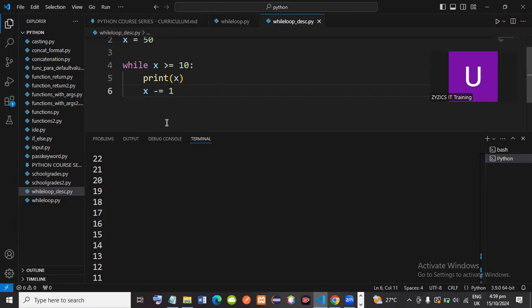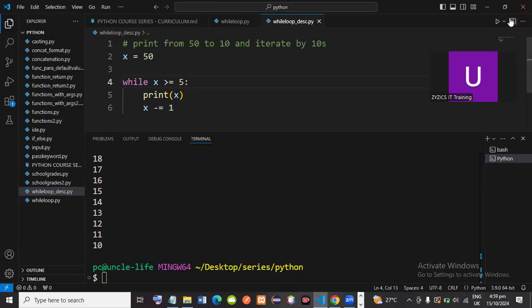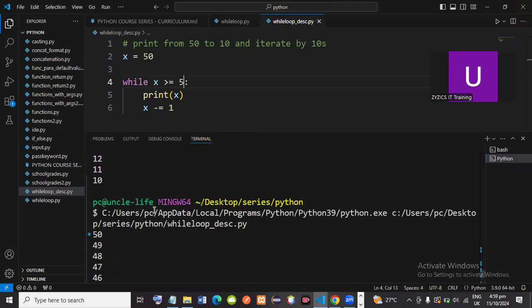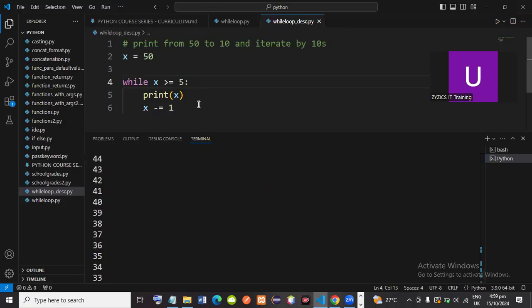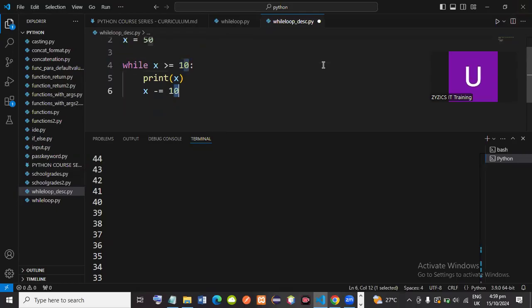If we change this to 5, it will definitely get down to 5. We can try that, 5. So it gets down to 5, from 50 to 5. So that's how to print upside down. You can pause the video and see how it looks. Okay, try to understand the concept of printing it upside down.